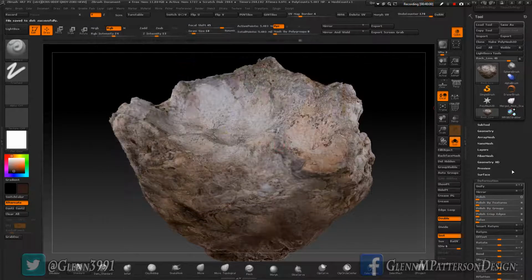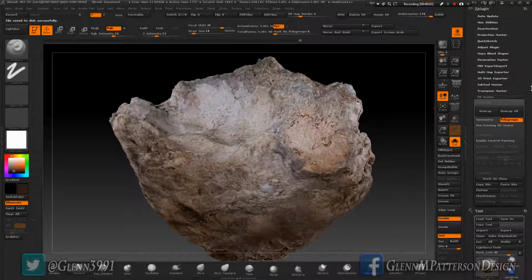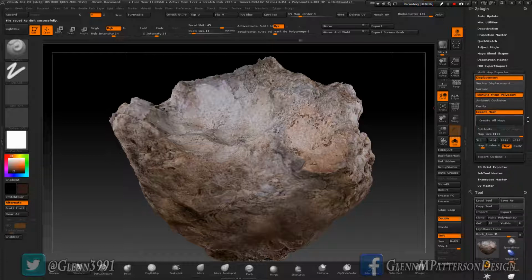And now we are going to go to another plugin. We're going to go to Multi Map Exporter, and there's just a few things that I need to export out. We're going to export out the mesh. We're going to export out texture by using the polypaint information. And then we're going to export out a displacement map, because inside Substance Painter it cannot bake displacement maps. So just food for thought there if you cannot create one inside Substance Painter. So we're going to do it in here first.